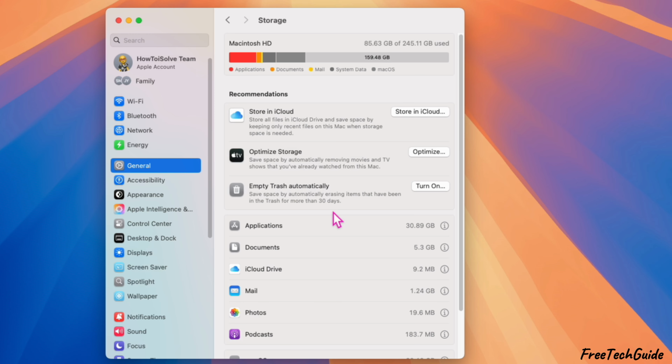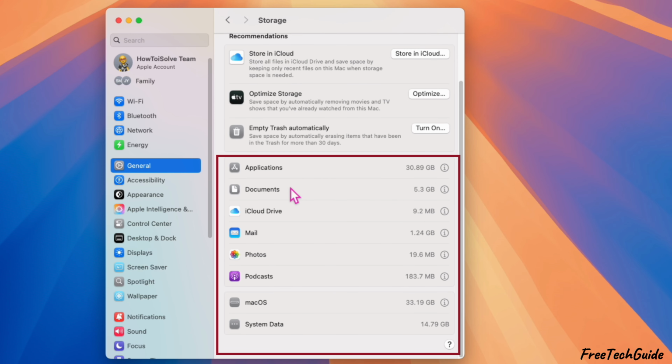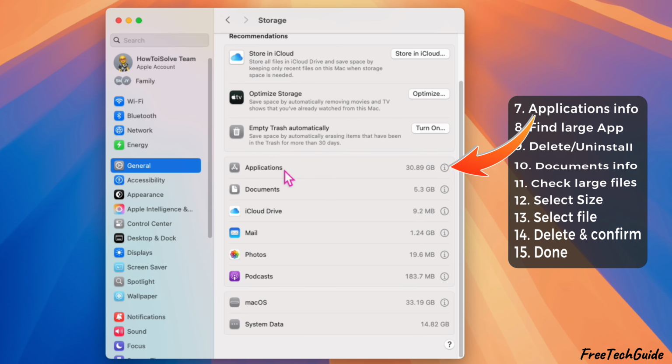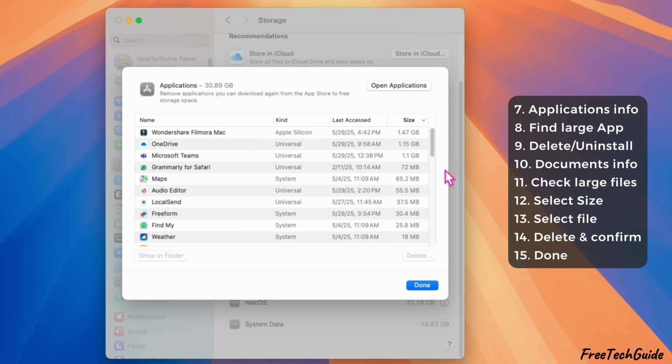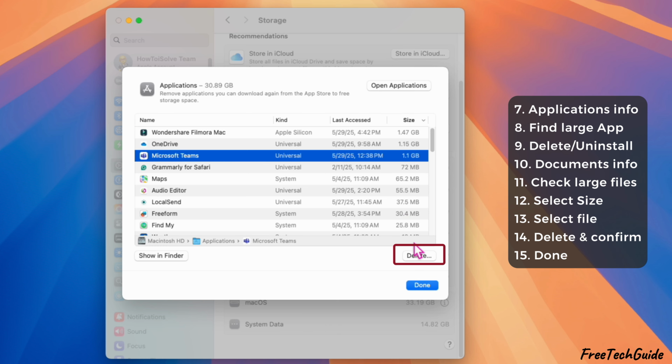Now, scroll down and see storage categories such as Applications, Documents, etc. Review the files, documents, apps, or videos and delete them if no longer needed. For example, click on the i button next to Applications. Check which application takes up more space and select the Delete or Uninstall button.